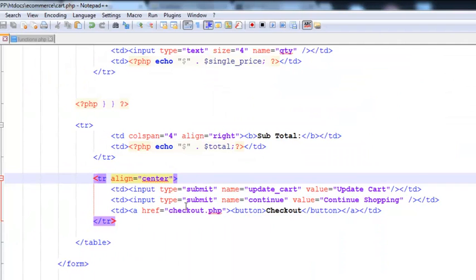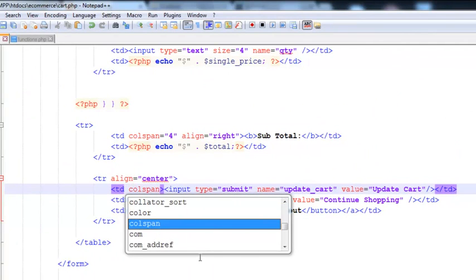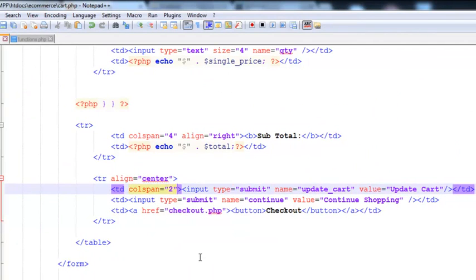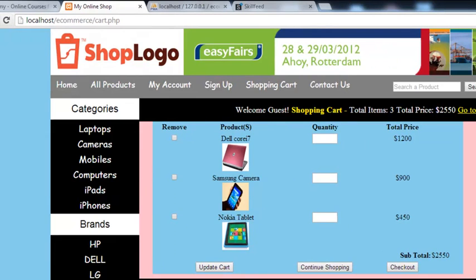But we can also add some colspan to the first td, because to make some more distance it will actually merge the extra tds in the last row. So just refresh it. Now you can see this is here and this is here, and now it's looking better basically. So this is the checkout link basically, it's going to the checkout page.